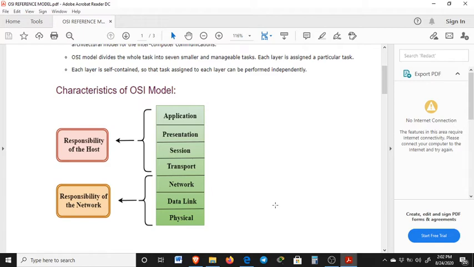This model is made up of 7 layers, which are the application layer, presentation layer, session layer, transport layer, network layer, data link layer, and physical layer. All these layers make up the OSI reference model. When manufacturers are designing their devices, they take this standard into consideration, and they follow it.